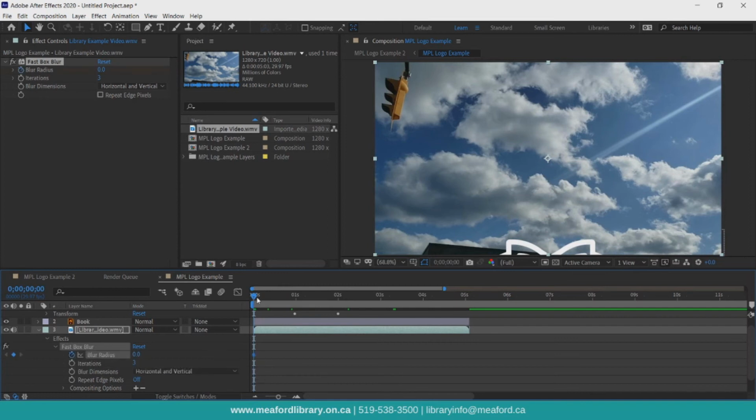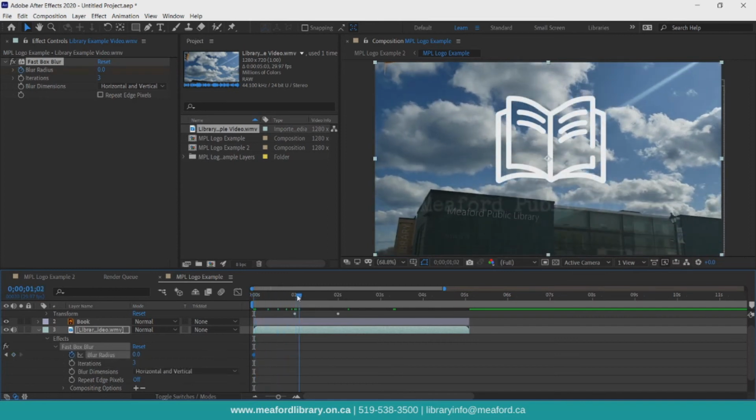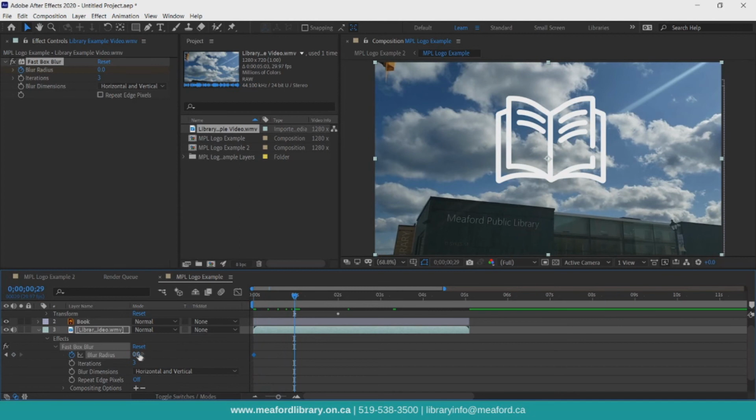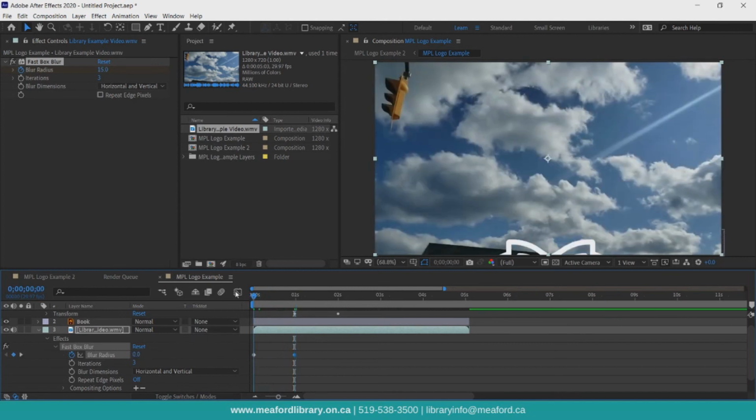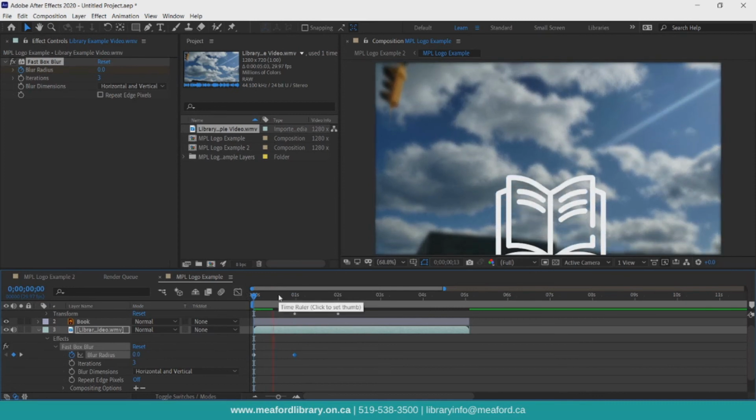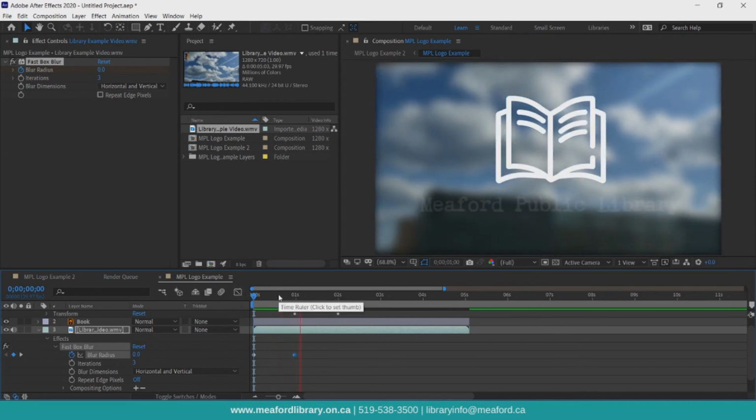Select the clock to add a keyframe at the start so there is no blur at the beginning. Then go to the 1 second mark and set the blur radius to 15. Hit play. Now we can see that the background clip now has a blur effect.